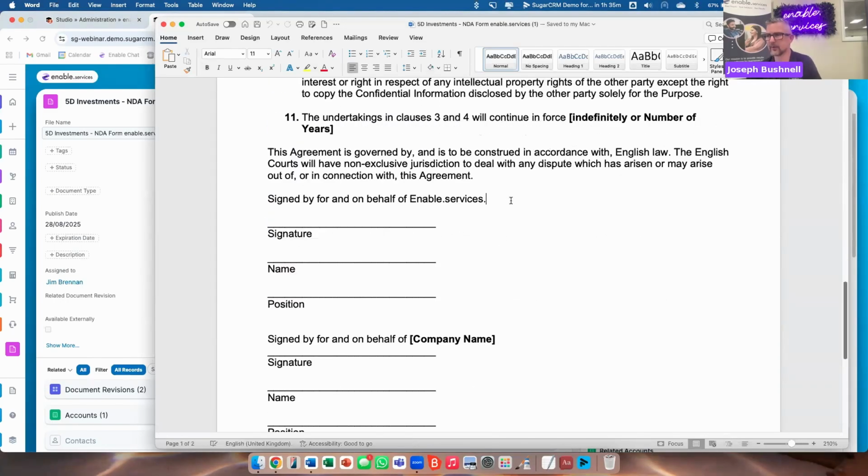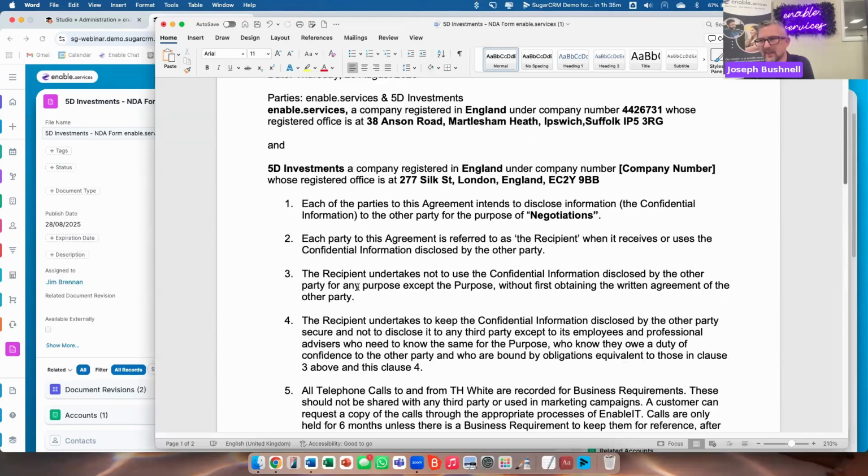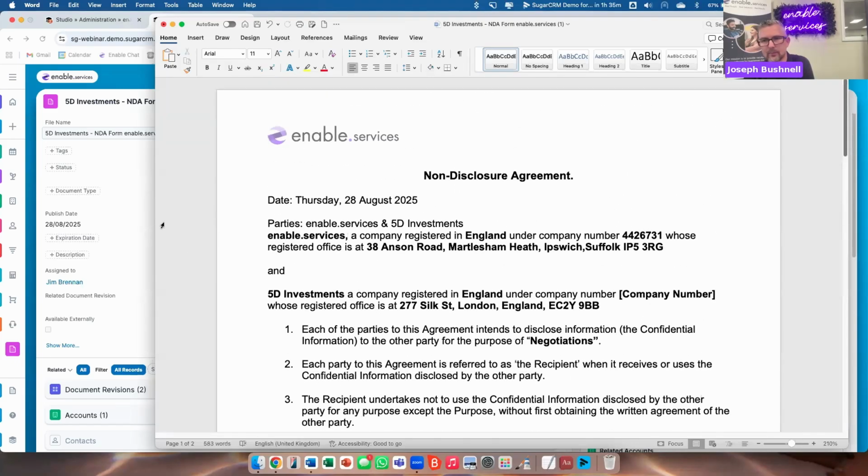And I could then add more content to this if I wanted to, because this is just a Word document at this time. Obviously, if it's a PDF, I would be doing something different.